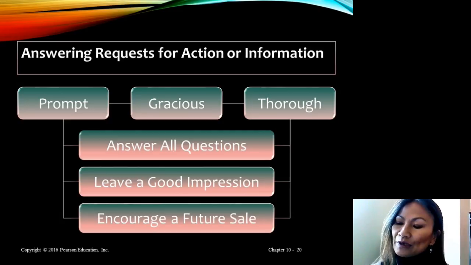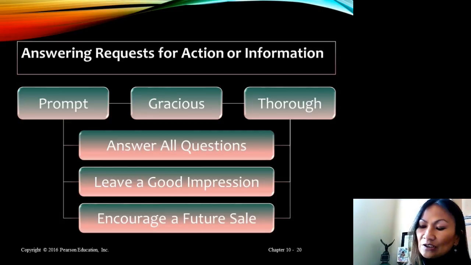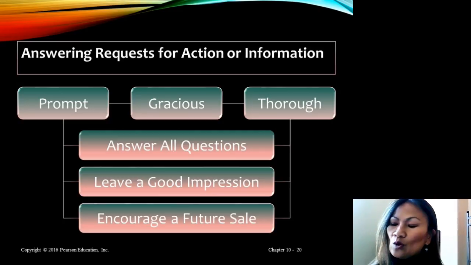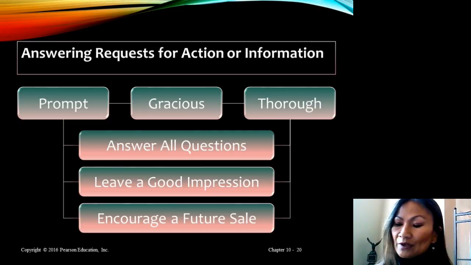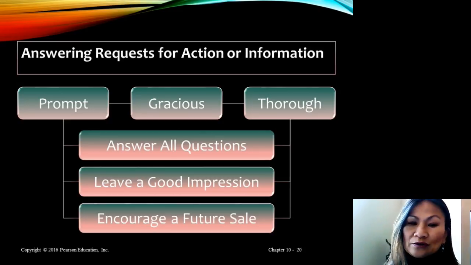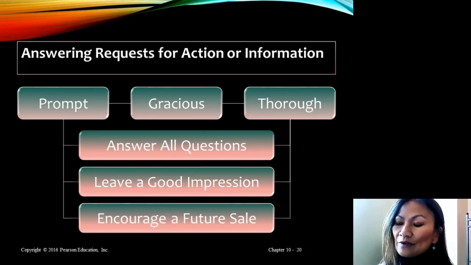When answering requests where a potential sale is involved, there are three main goals. Respond to the inquiry and answer all questions. Leave the reader with a good impression and encourage a future sale.